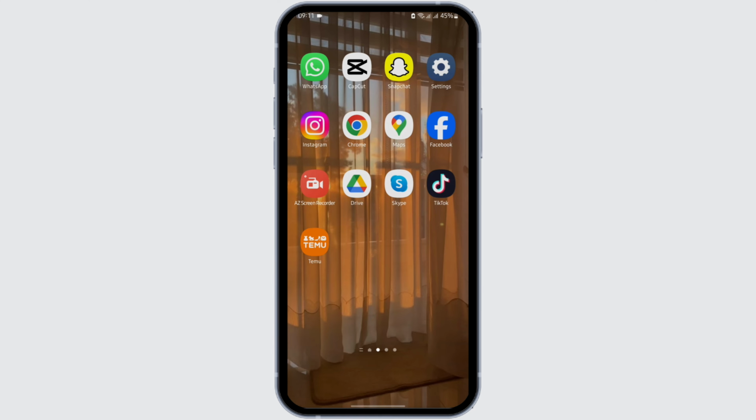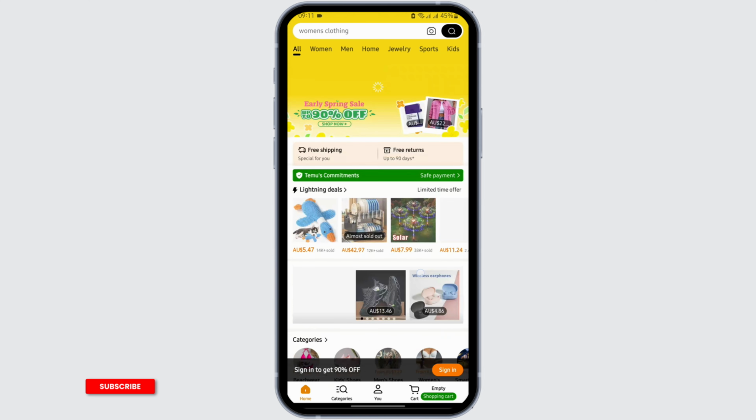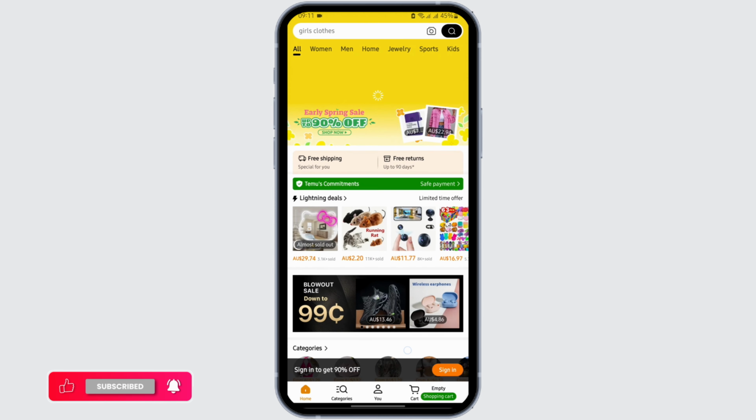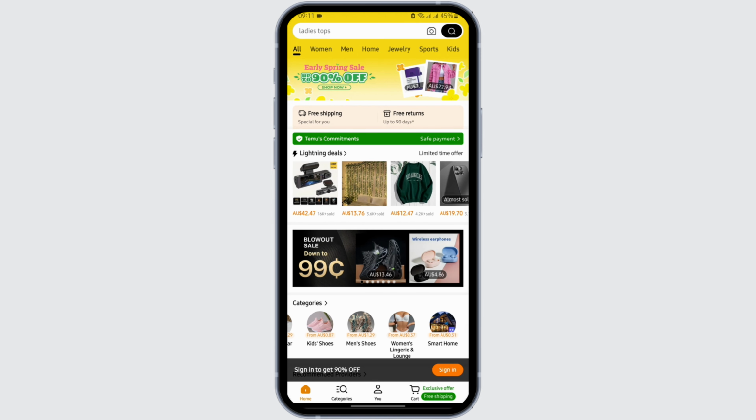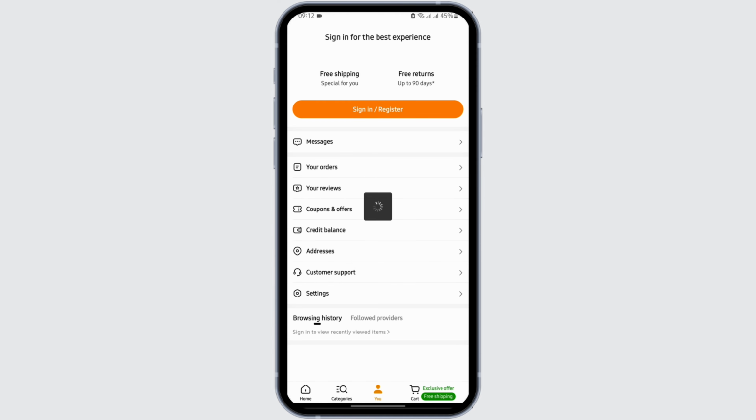First of all, make sure that you have installed the Temu application on your device. Once done, open up your Temu application and you will land on a page like this. In here, you will automatically see the sign in button. If you don't see this here, tap on the user section, then tap on sign in/register.